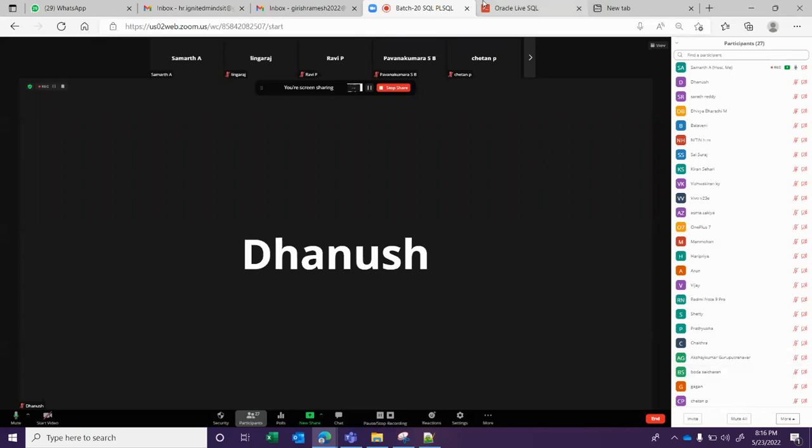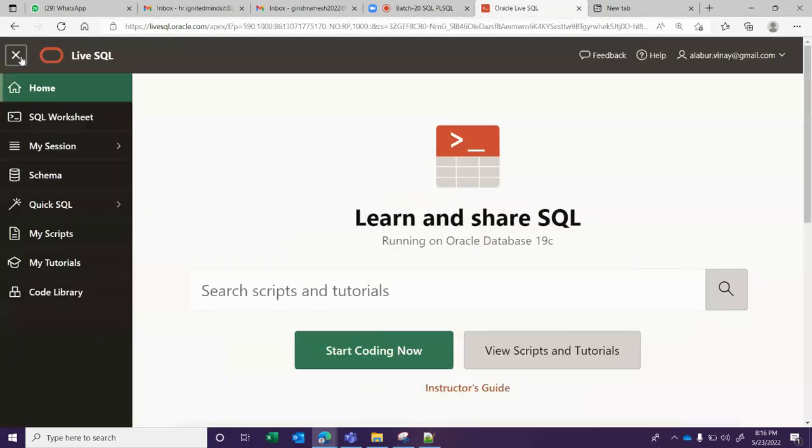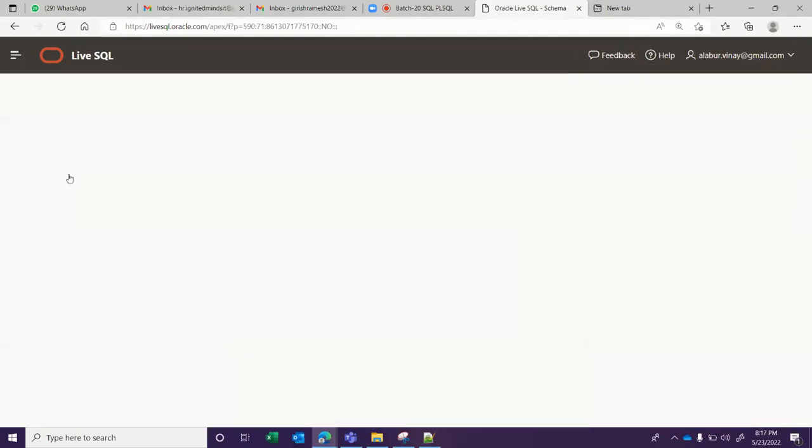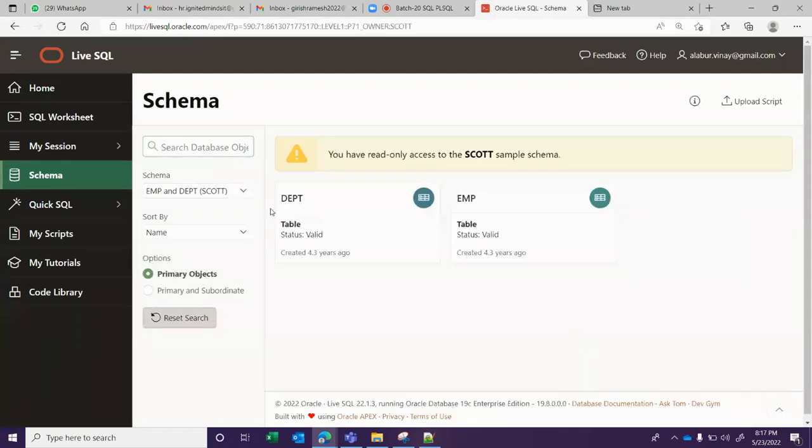So today we are going to understand what a schema is. Whenever we log in, you need to have a schema. A schema is a place where your tables are created. For example, you have a Scott schema where you have two tables, a department table and an employee table.